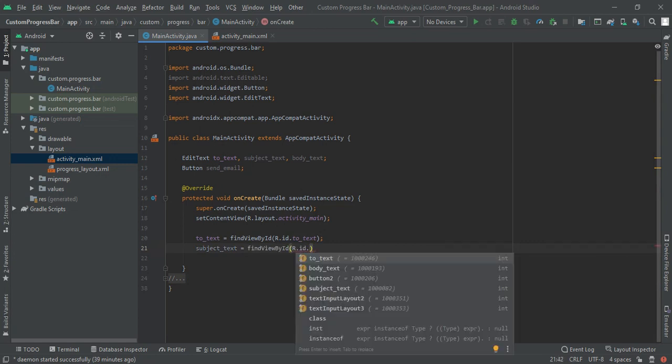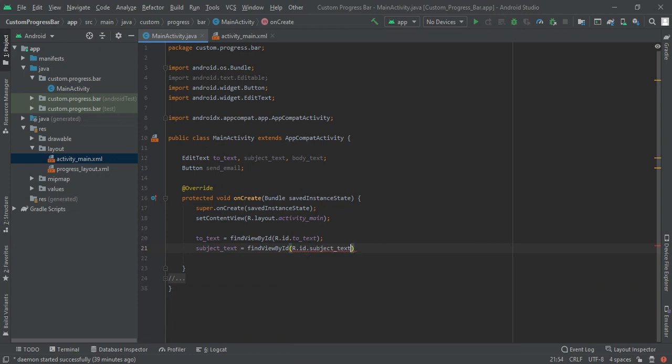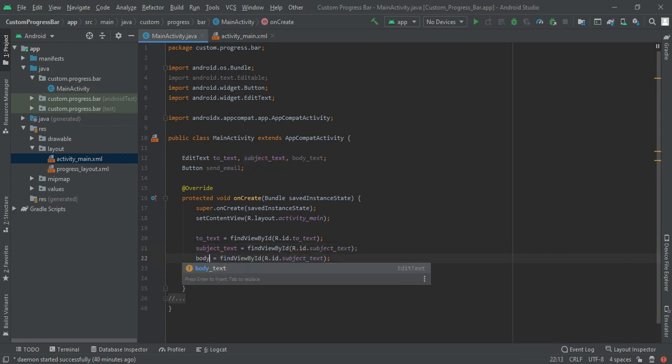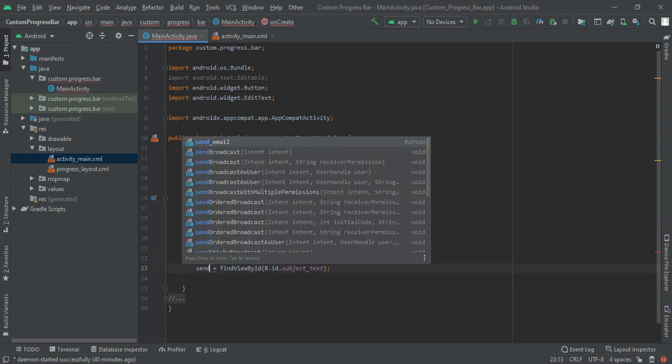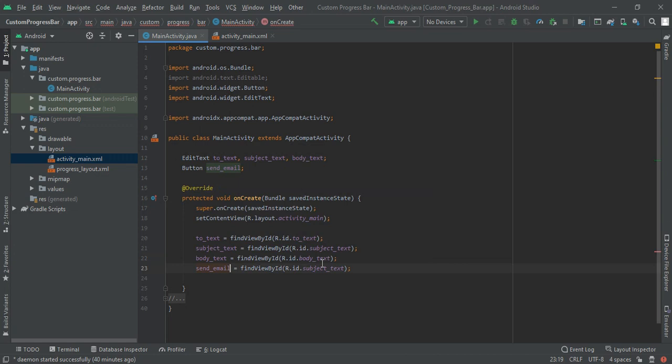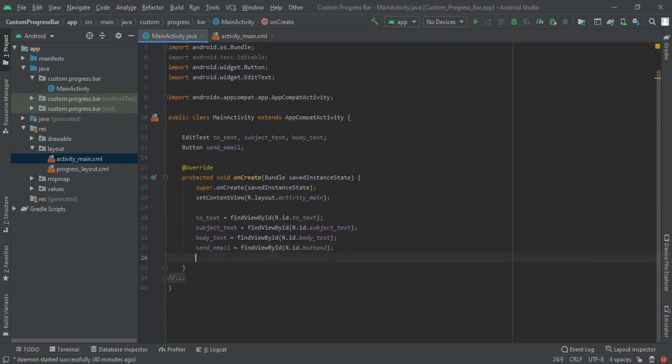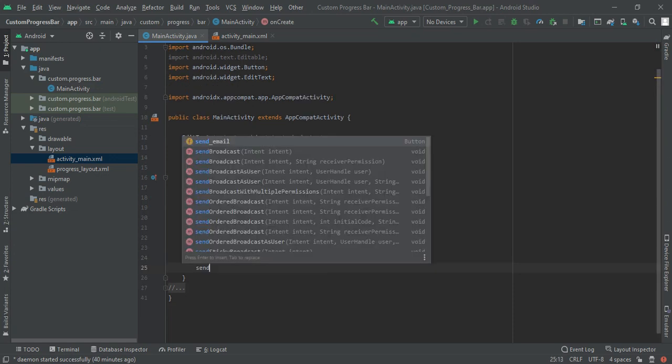Now I will just change its value. So body text over here and again body text, and we also have one button as I said you. So send email. Here we have our id is button 2. Afterwards here I am going to write send email dot set on click listener and new view dot on click listener.